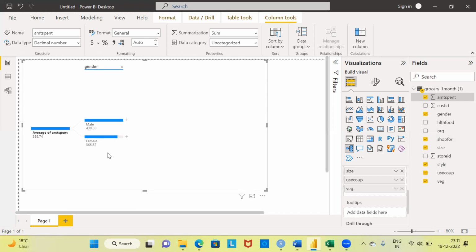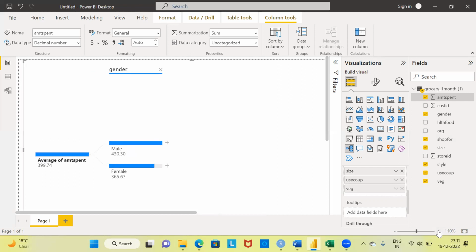You can see here the variable split. If you're looking at male customers, on an average, they're spending $430. Female customers, on the other hand, are spending $365.